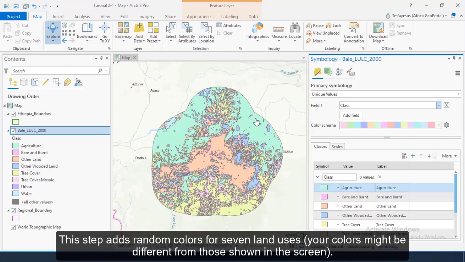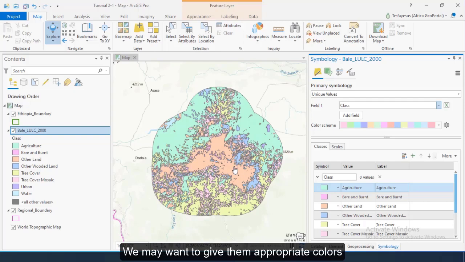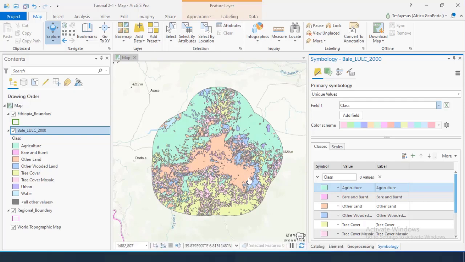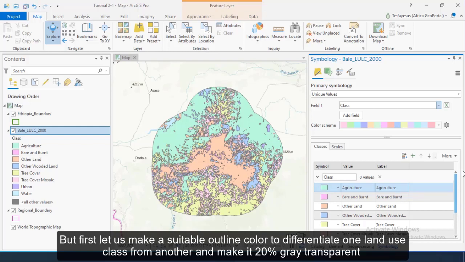It has brought us random colors. But your random colors might be somewhat different from mine on the screen. We might want to use appropriate colors according to our need. But first, before anything, we will choose an outline color that differentiates one land use class from another. Let's make it gray color and let's give it 20%.